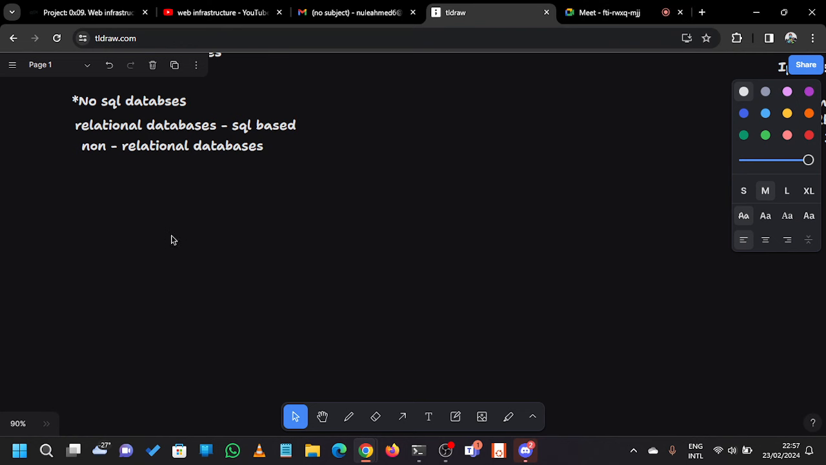So in short, let's say, because we are all learning here, there are two types of databases, relational and non-relational. Relational databases use SQL, non-relational don't use SQL. So while you're learning, just use that as a foundation. The relational databases, you can also call them SQL databases because they use SQL. The non-relational ones are NoSQL databases because they don't use SQL.